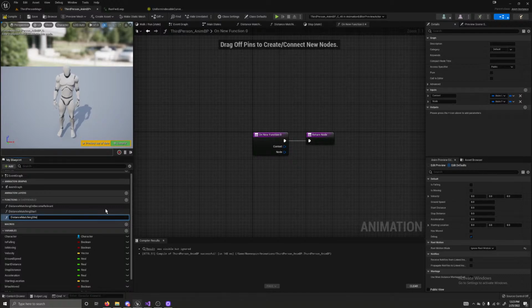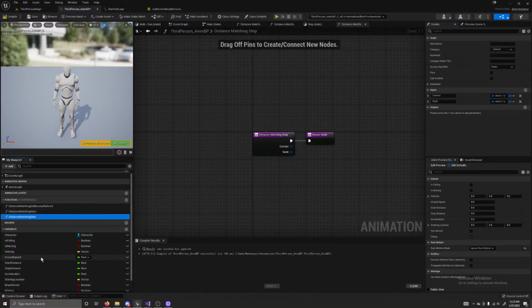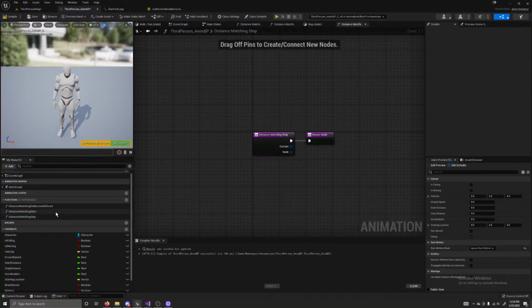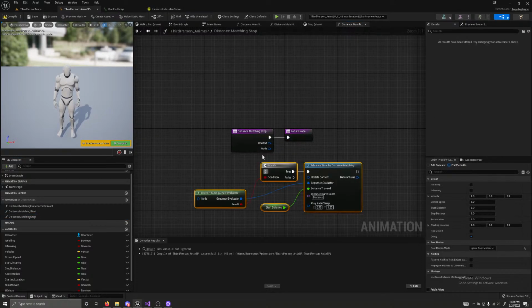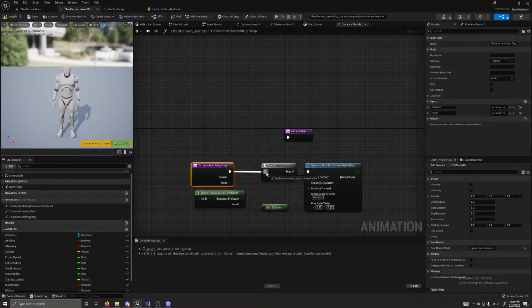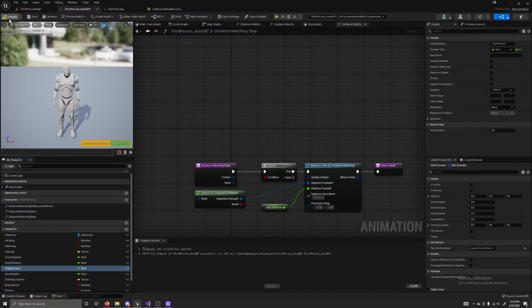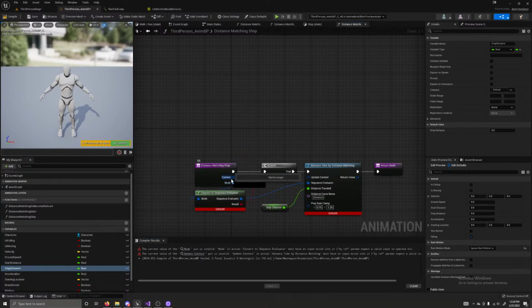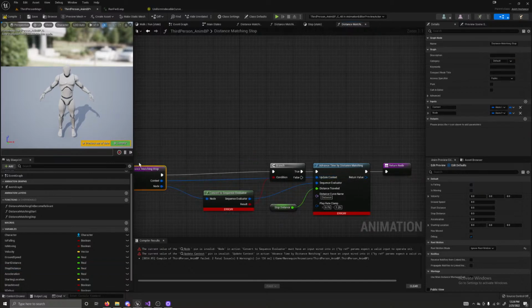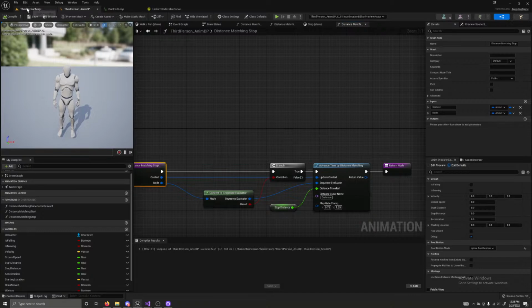Now, what might be a better approach is have one distance variable. When you're starting, it's a starting distance. When you're stopping, you switch it over to be the stopping distance. But I don't know about that. So copy this out of distance matching start, paste it into distance matching stop. And I'm just going to replace start distance with stop distance. Oh. Forgot to plug those in.